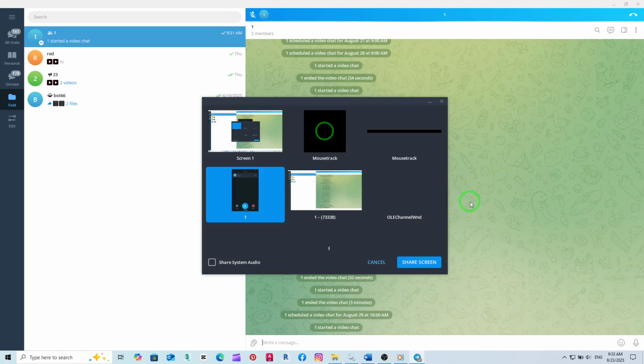And that's it. Changing the sharing screen during a group video chat on Telegram's PC app is straightforward and flexible, letting you share exactly what you need quickly and clearly. Keep in mind, when you share your screen, others in the group will see everything on that display or window, including notifications, so it's best to prepare your screen in advance. Enjoy your video chats with screen sharing on Telegram.